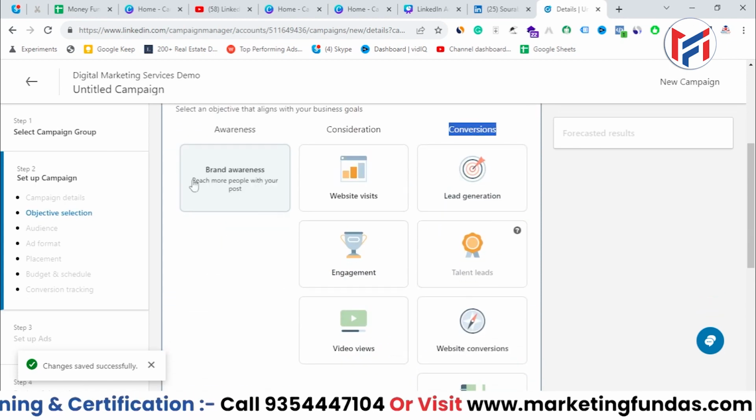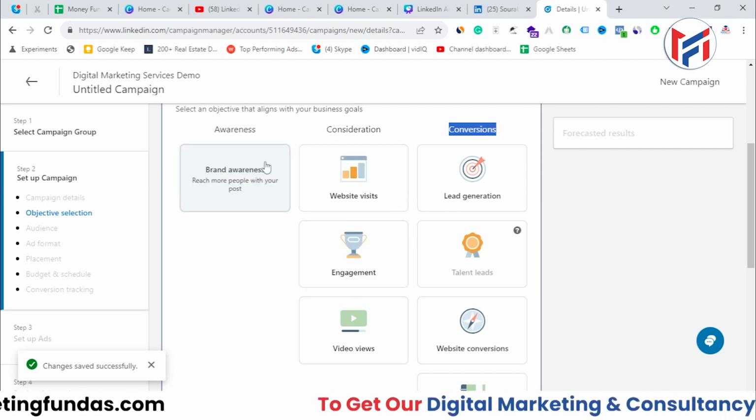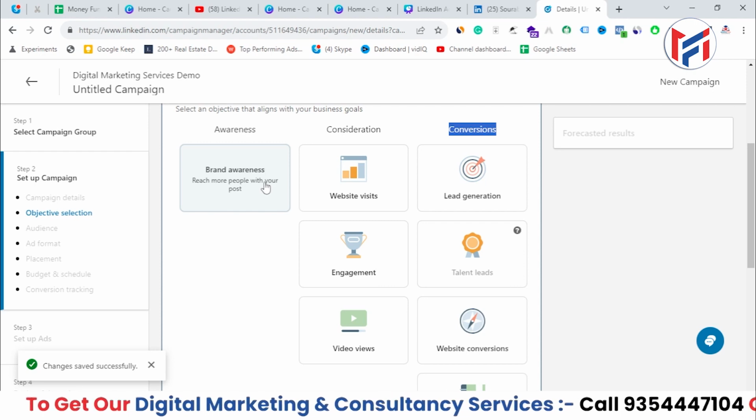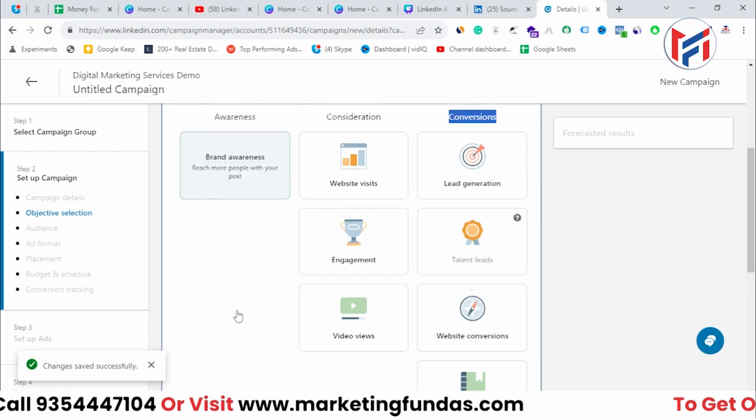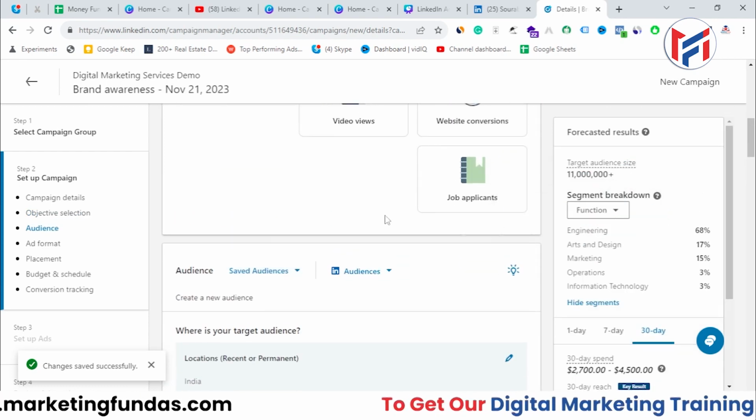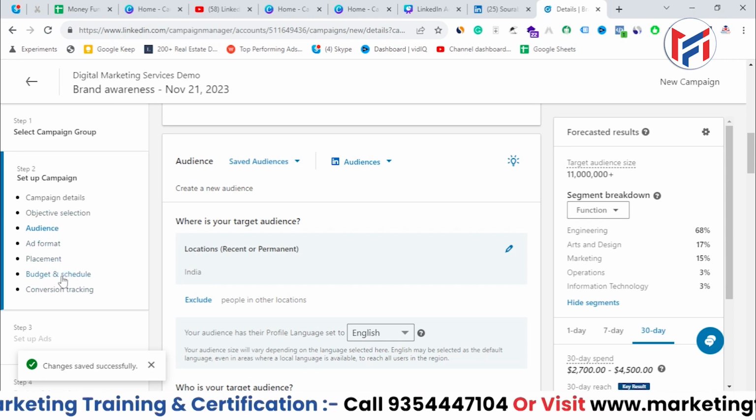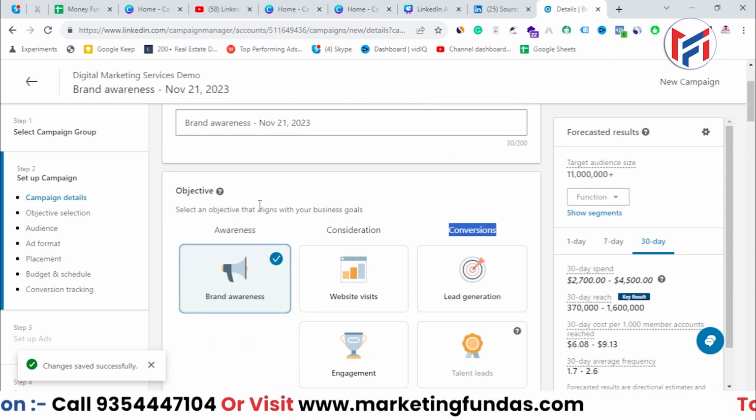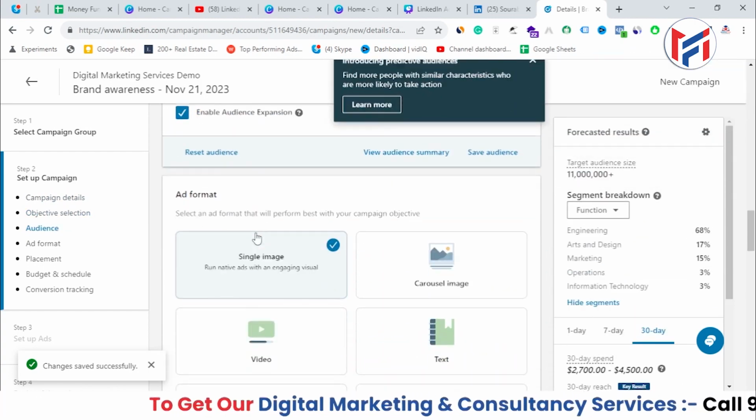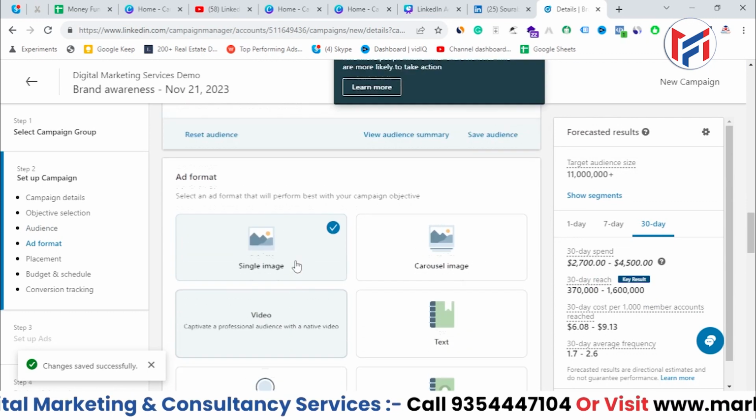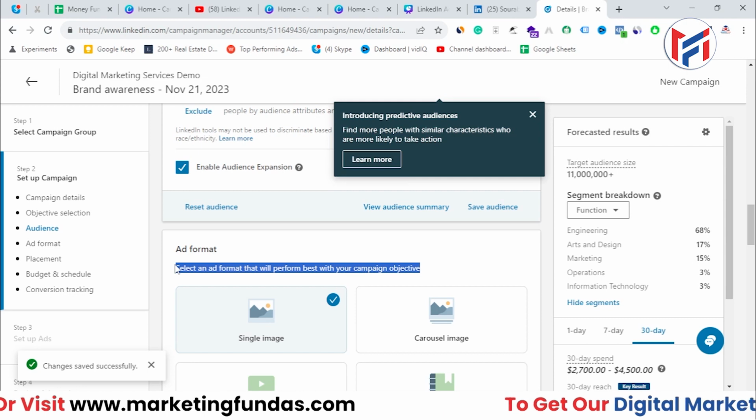Now after you have decided your objective, the ad formats change according to the objective, right? Let's say I've selected brand awareness, and according to brand awareness, I'll see the ad formats now. As you can see, all the options are turned on right now because I've selected the brand awareness objective. If I scroll a little bit down here, I'll be able to see the ad formats. So these are the available ad formats on the brand awareness campaign objective type, right?